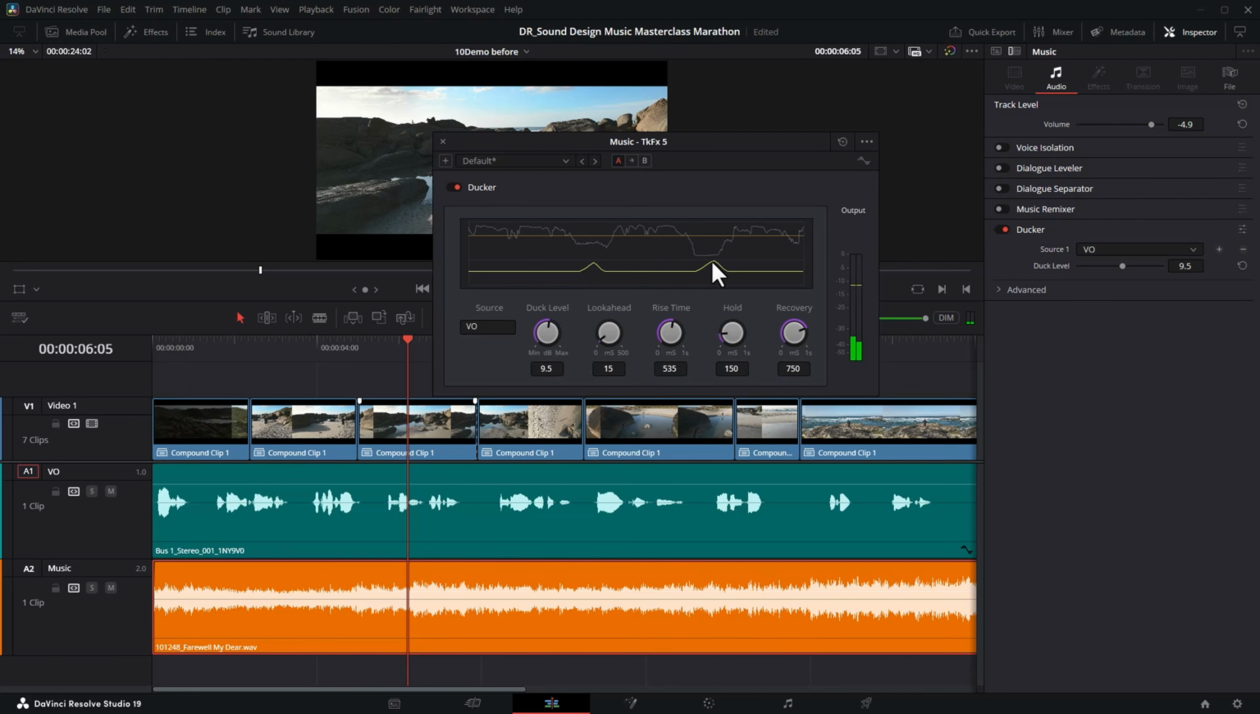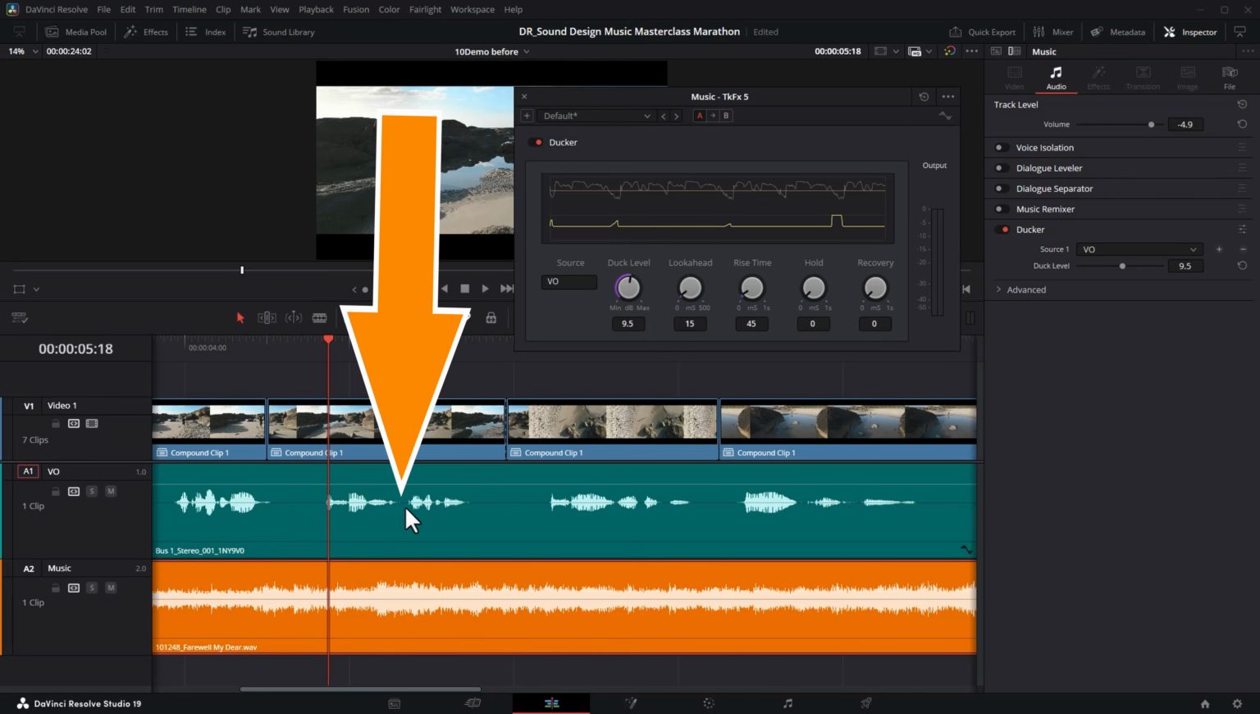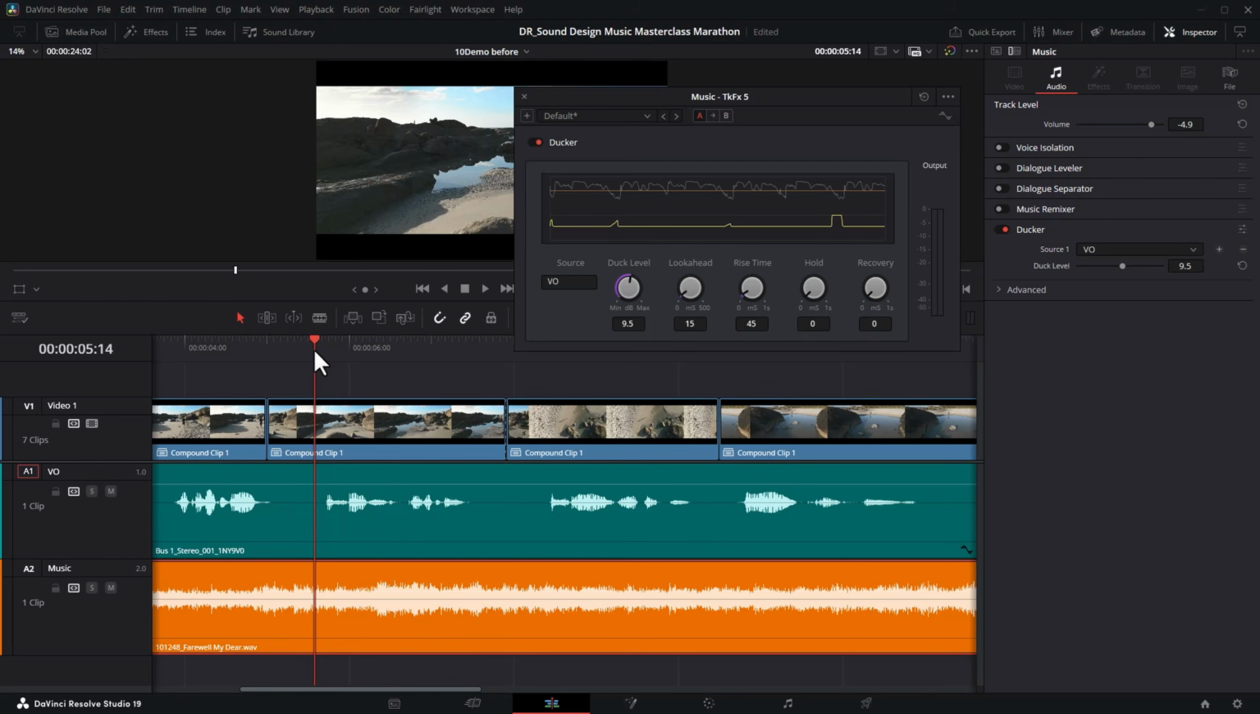You can see we've got a more smooth curve rather than the steep drop-off. I want to show you an example of using the hold setting and how that can fix a certain kind of problem. You can see in the dialogue here we've got this little pause in the talking. Watch what happens to the graph.